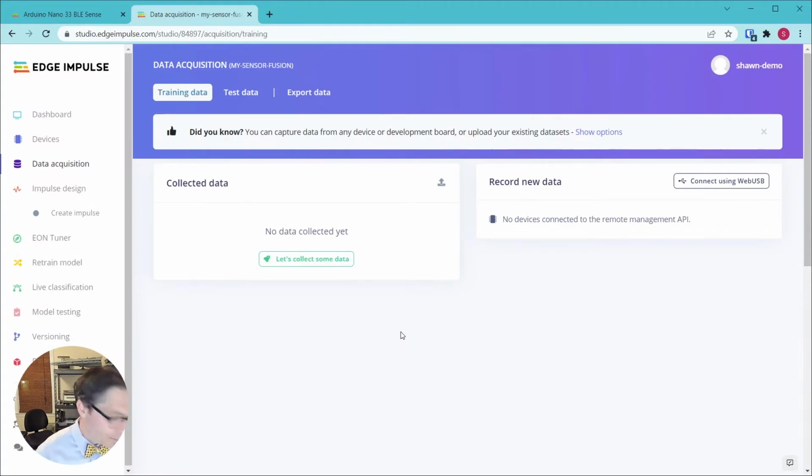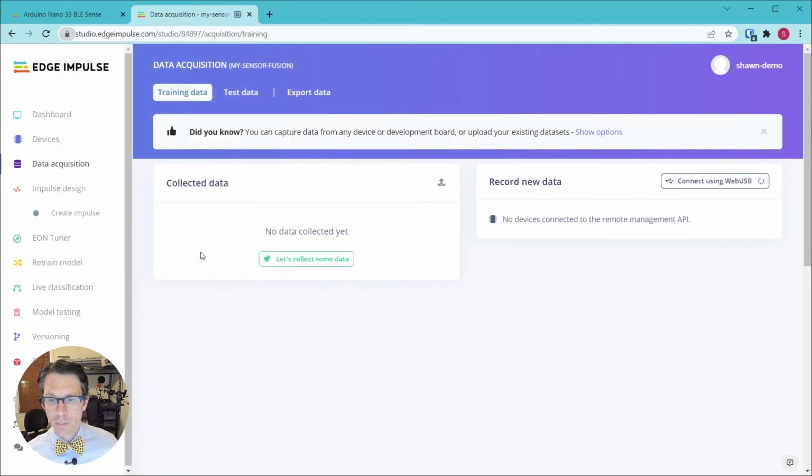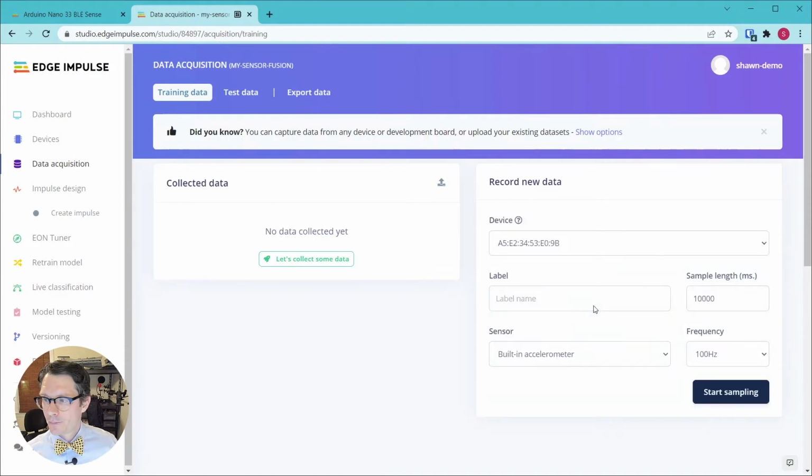I'm going to click my Nano 33 BLE Sense and click Connect. If you run into any problems with it, like I just did, you will want to disconnect the board from your computer and connect it back in. When it's done, let's try that again. I will click up here to connect to my board. And hopefully, with any luck, you should see the device enumerate here.